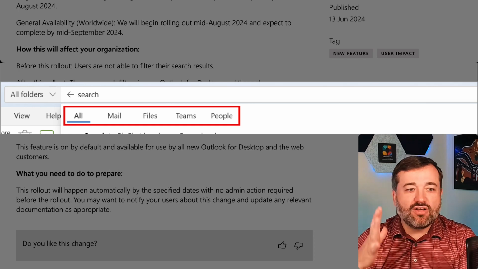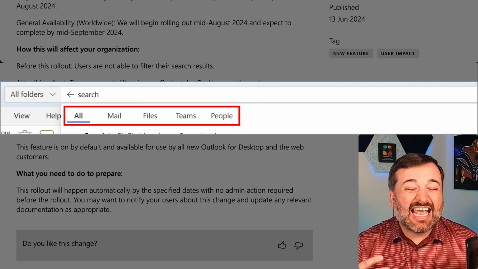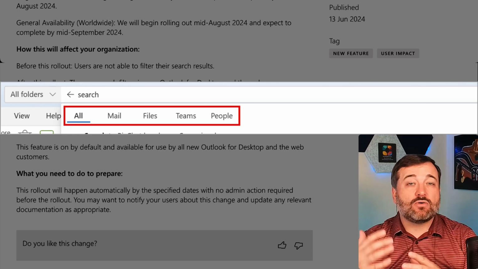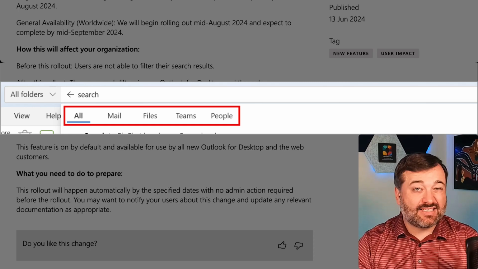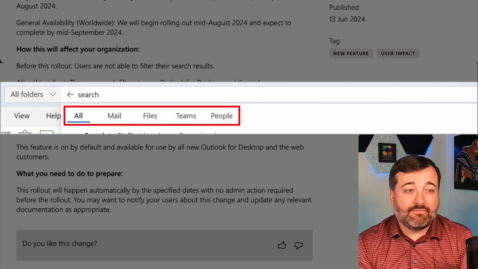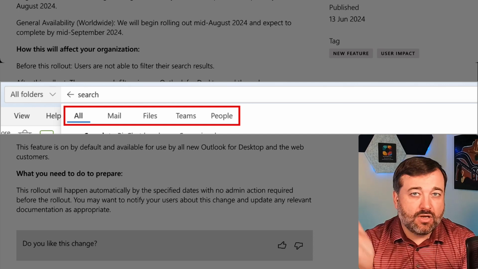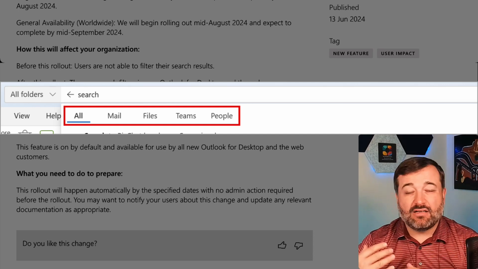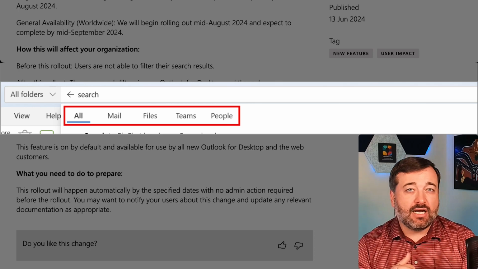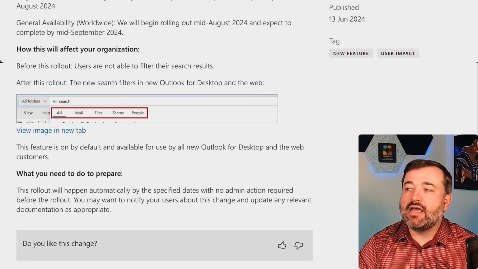Then mail, files, all that makes sense. Then Teams and people. So Teams is going to include all your chats in Teams, not channel messages. We're talking about chat messages, as well as people results. So being able to find people and check out their people card. This is functionality that I think is great.